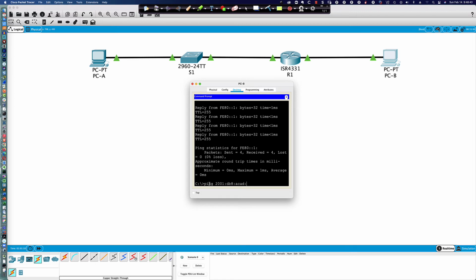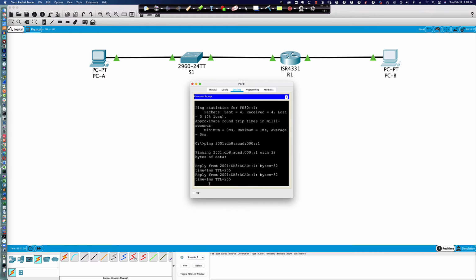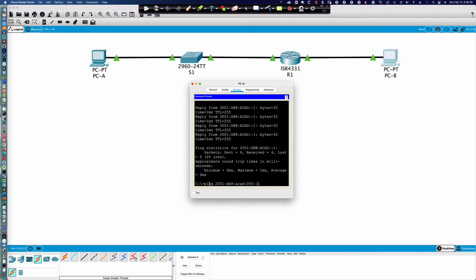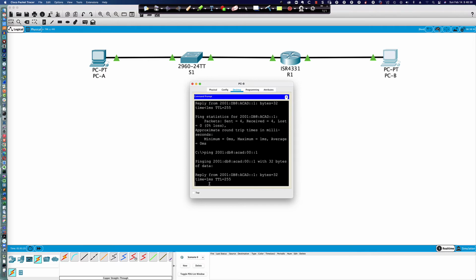What about that global unicast address we assigned? 2001:db8:ACAD::1. And again, I could even in the ping command, right? Or I could do 3 zeros and then say ::1. Let me make sure I got the right address. And it works, right?